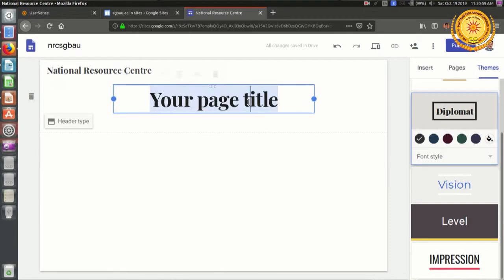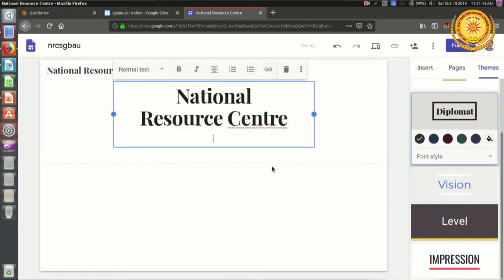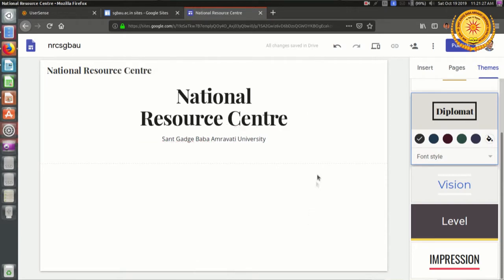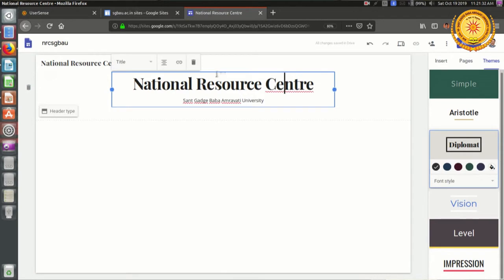Okay. Now, for this title, I am typing the name of my organization, National Resource Center, then Sant Gadge Baba Amravati University. Now, if you look at this, you will find that I have properly mentioned it.